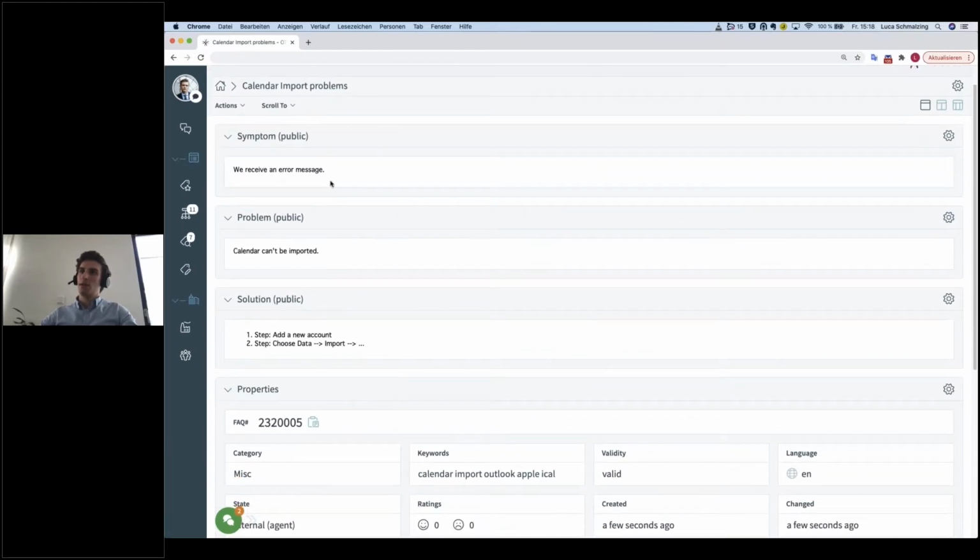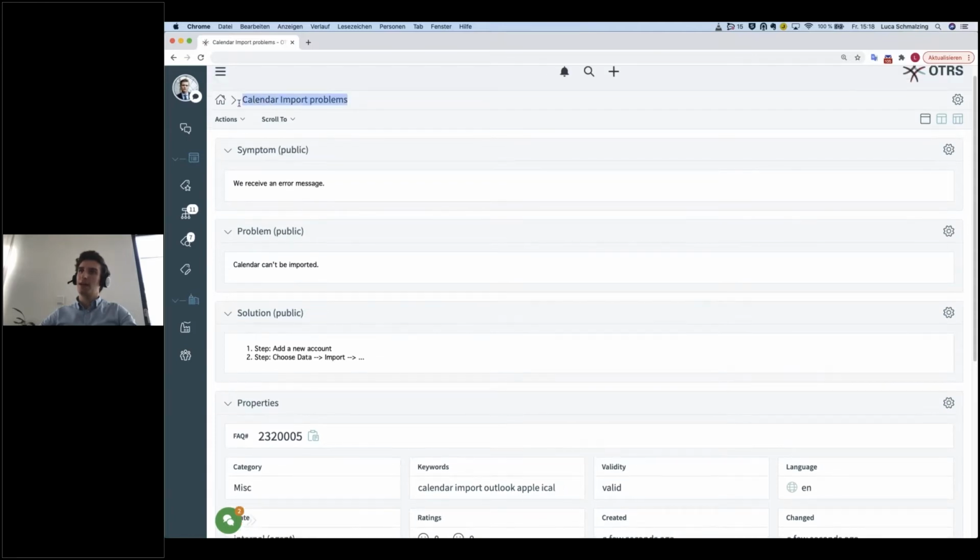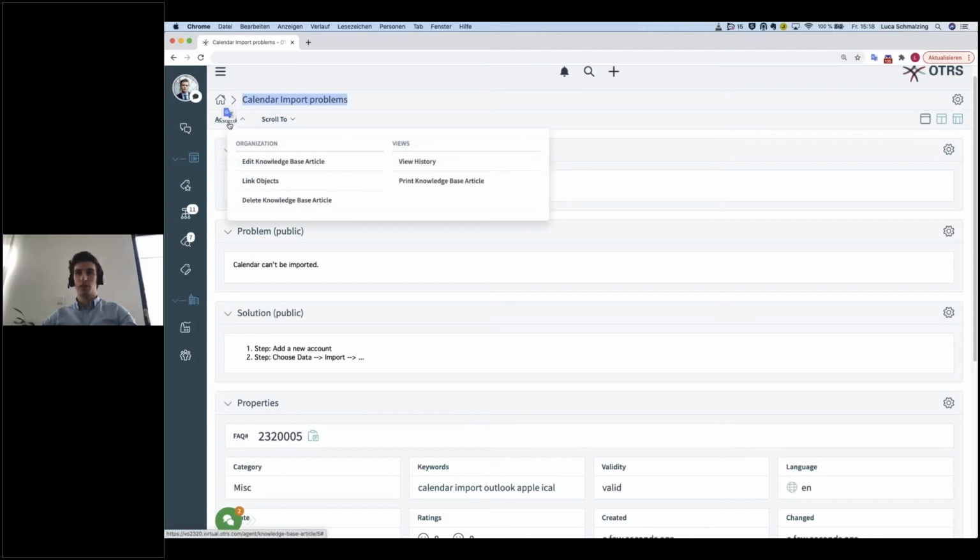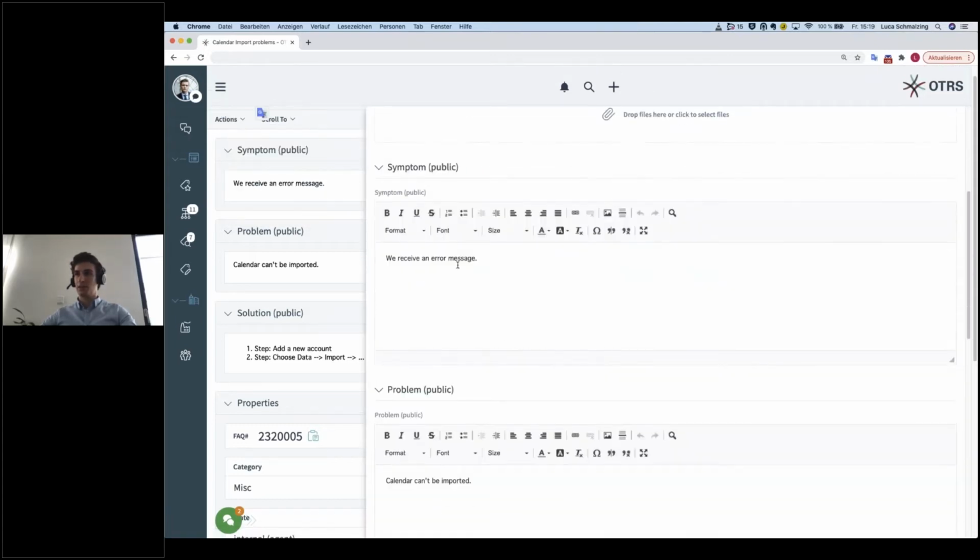And we see the different areas where we've added the information. So we have the calendar import problems as a title. We have the symptom, which is that we are receiving an error message after importing a calendar. We can, of course, always add this information. So if I just know, oh, okay, I forgot to add this information, you can, of course, edit the knowledge base article and say here, after importing a calendar file, for example.